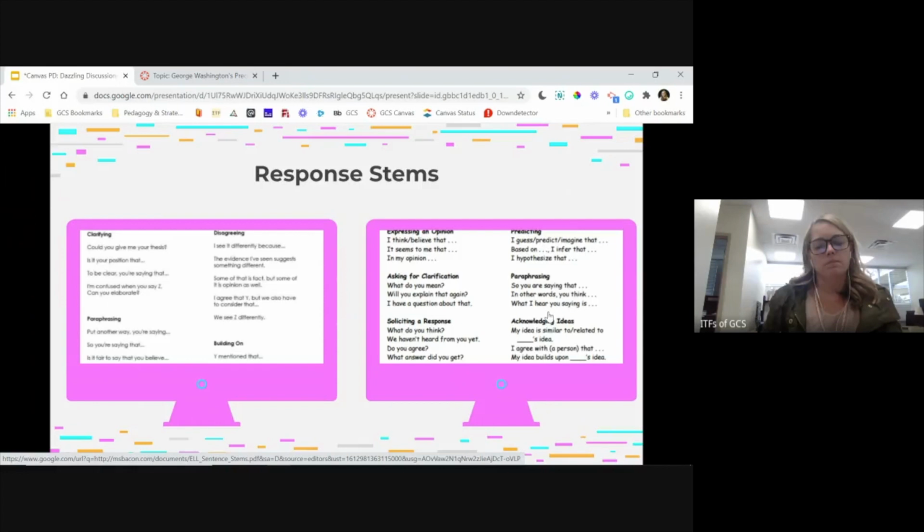What I try and do is I always try and include at least one agree and one disagree, because I think there is value in students disagreeing with each other as long as they're doing it appropriately. And by giving them a question stem or a response stem, they're going to learn how to do that in an appropriate way. They're not just going to say that answer is stupid, because you don't want that.